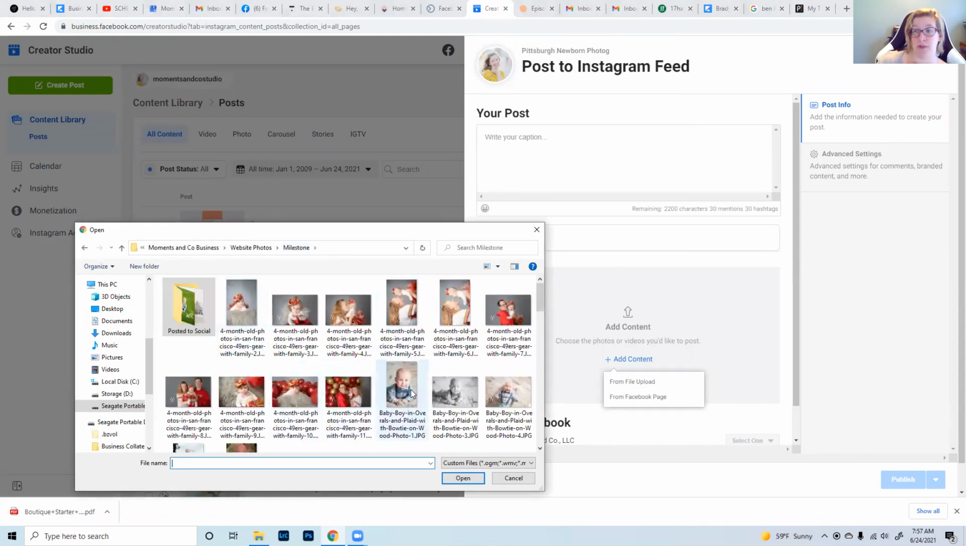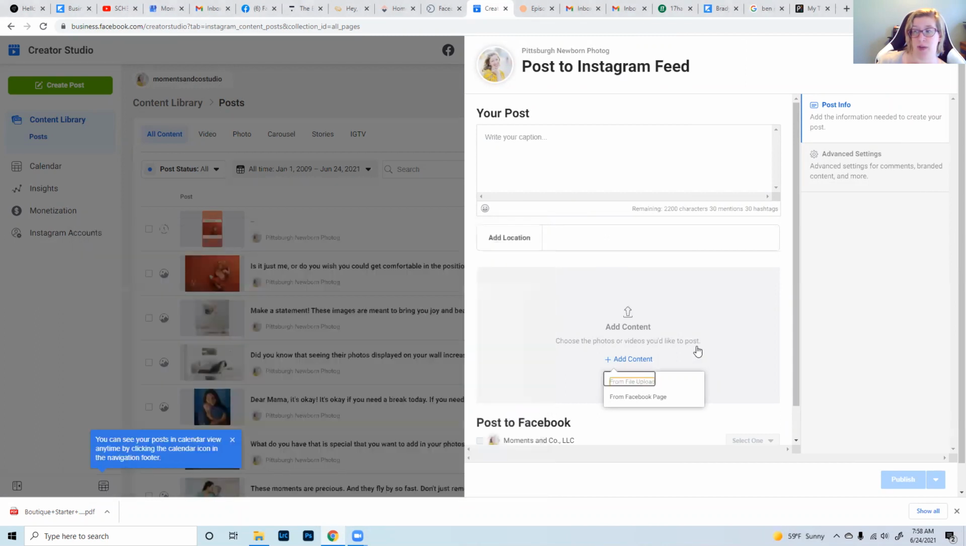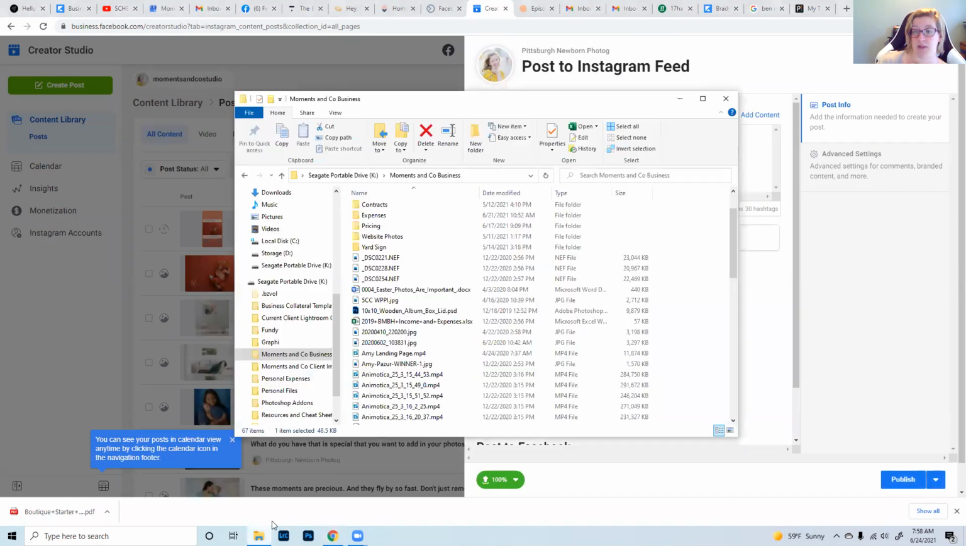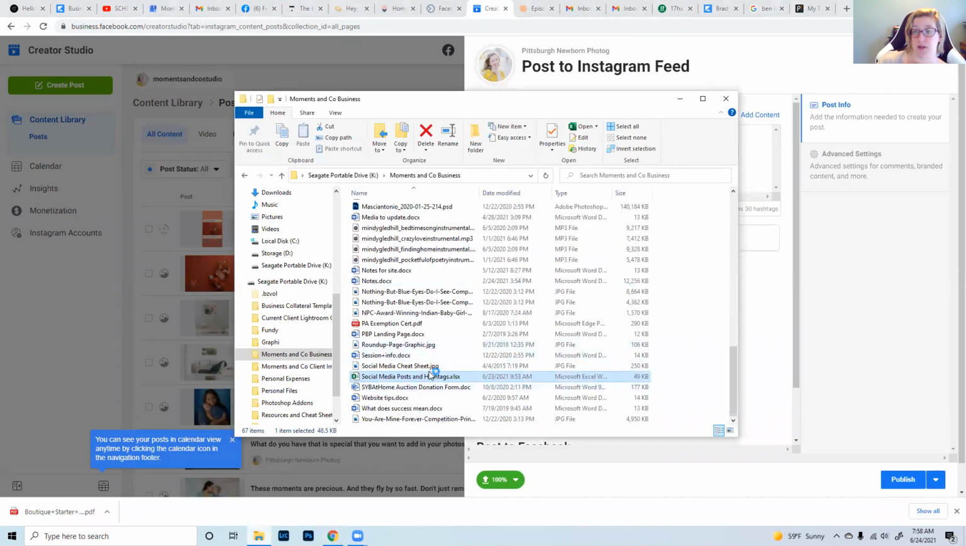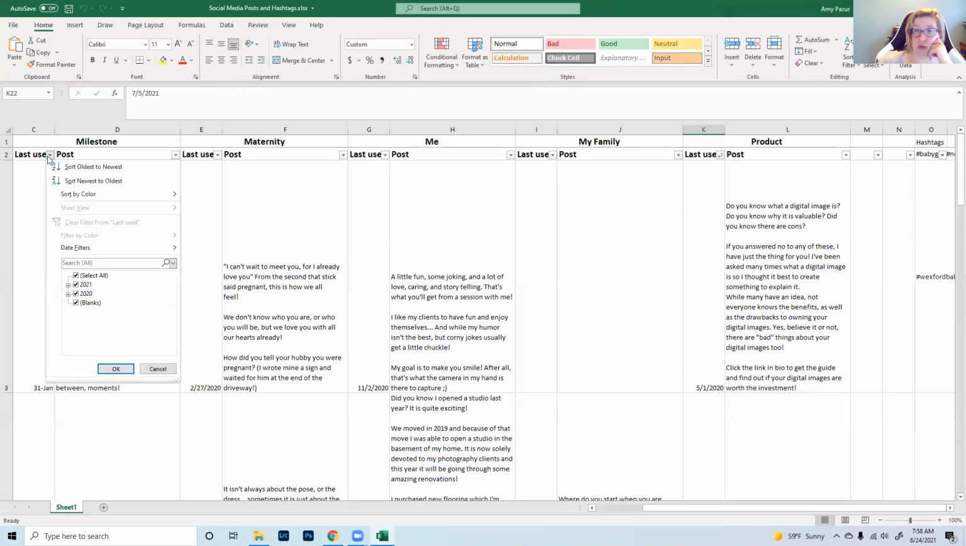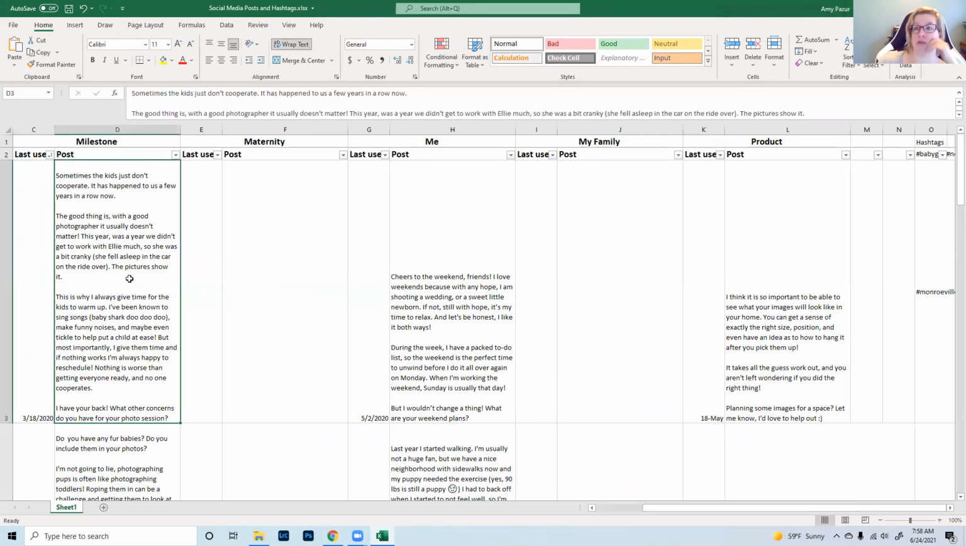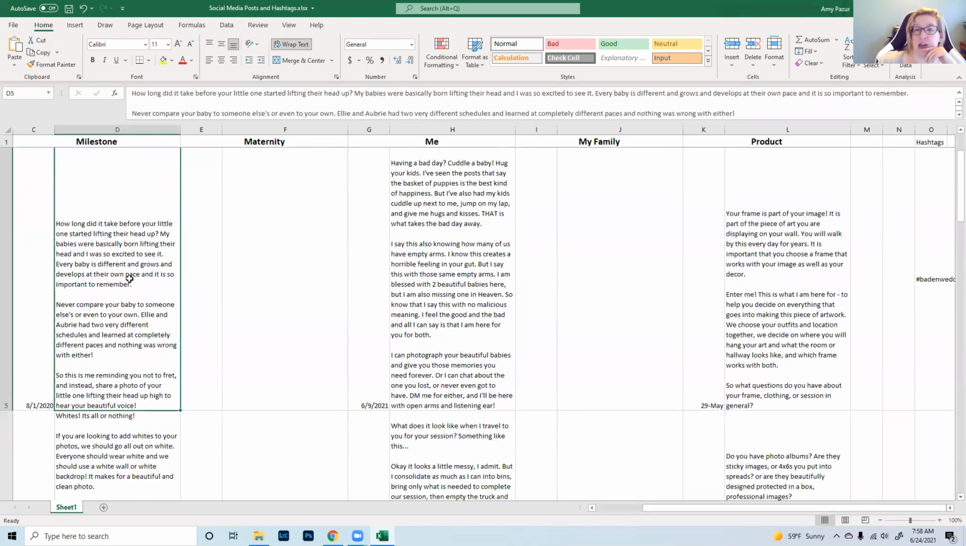I'll go to milestone. These are all new, so I know I can grab them. I'll grab this one here, move it over to post it to social, grab it and post it. Then I'll come to my social media posts, go to milestone oldest. This was used 3 months ago, but it's not too bad. It doesn't really apply. Oh, this one's perfect.